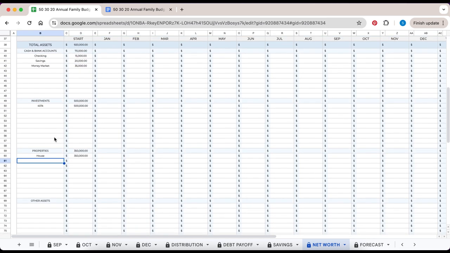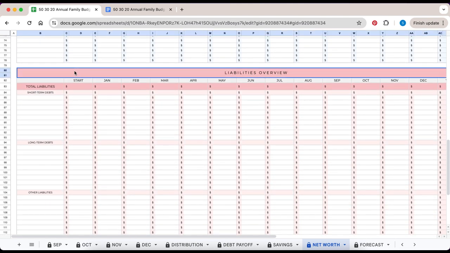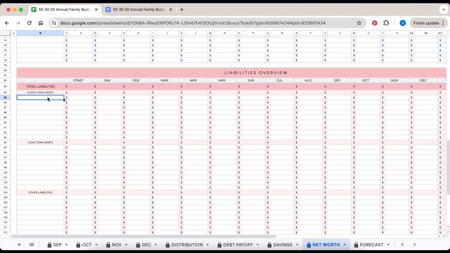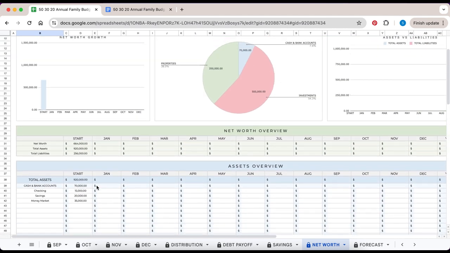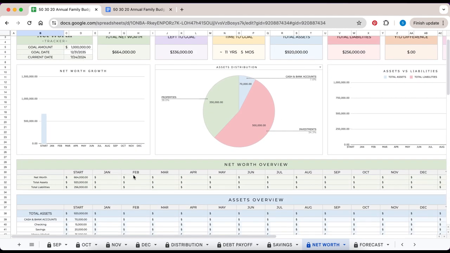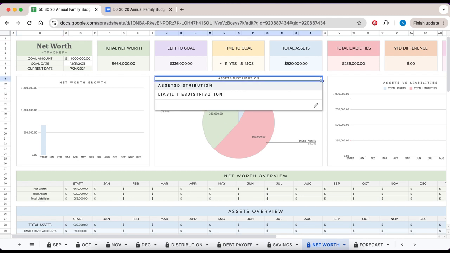For liabilities, just scroll down to the Liabilities Overview table and enter the data in the same way. As you enter updated amounts each month, you will see summaries update here in the Overview table, and these graphs up here at the top will also start to populate. This middle chart is actually a toggle graph. You just select this down arrow to toggle between your assets distribution and your liabilities.